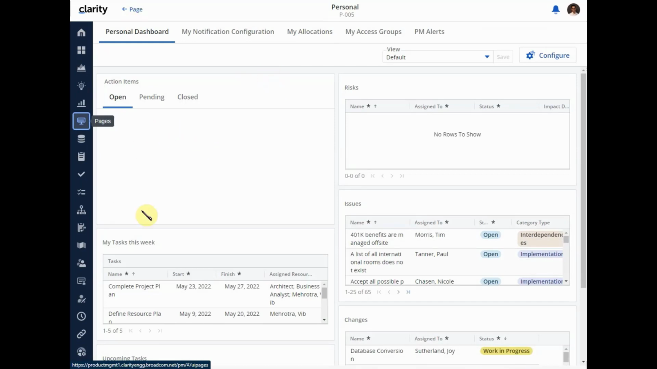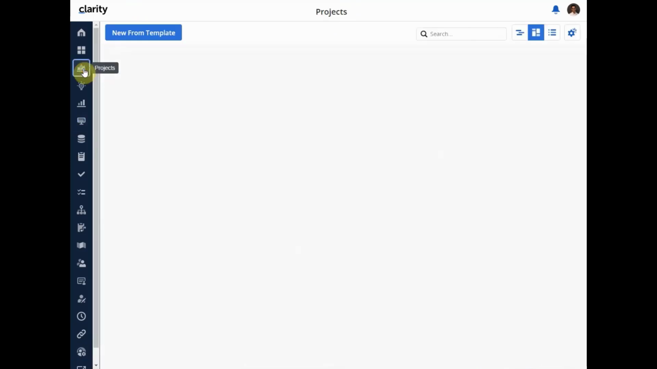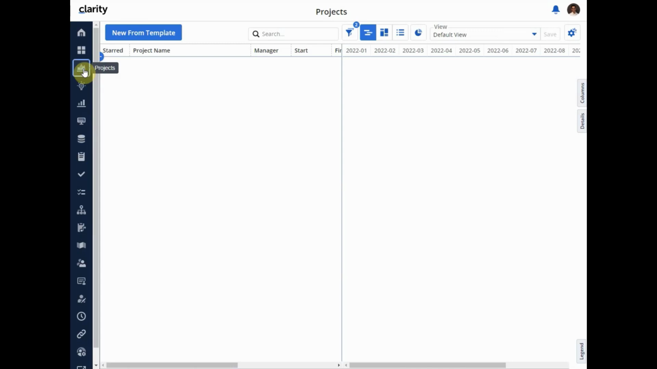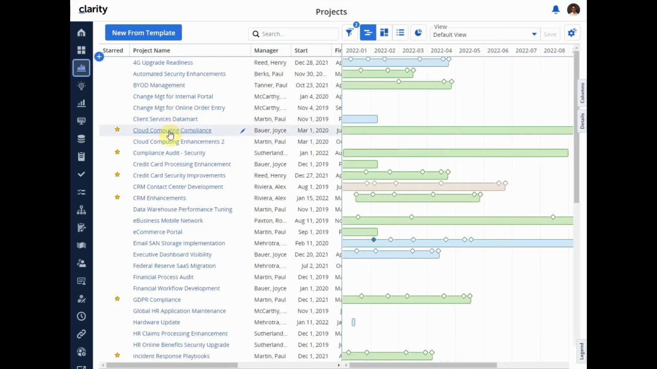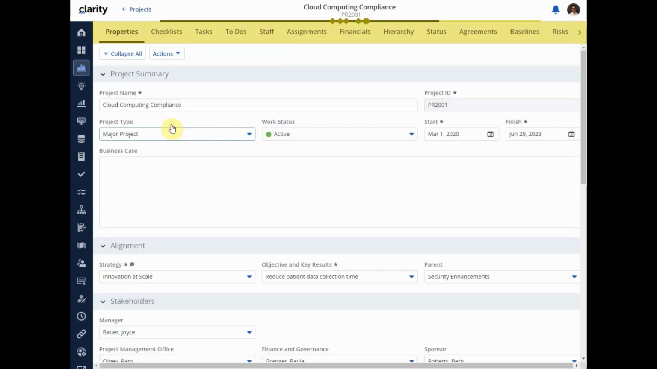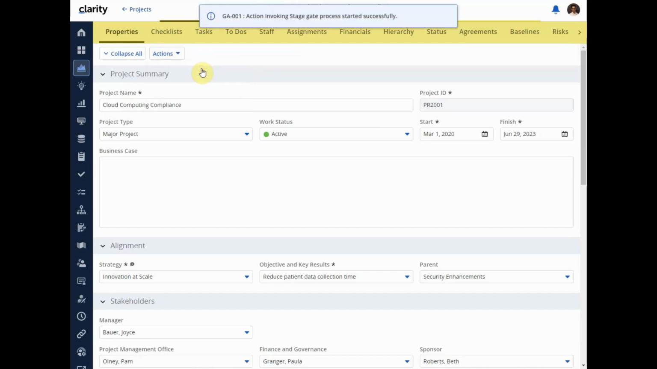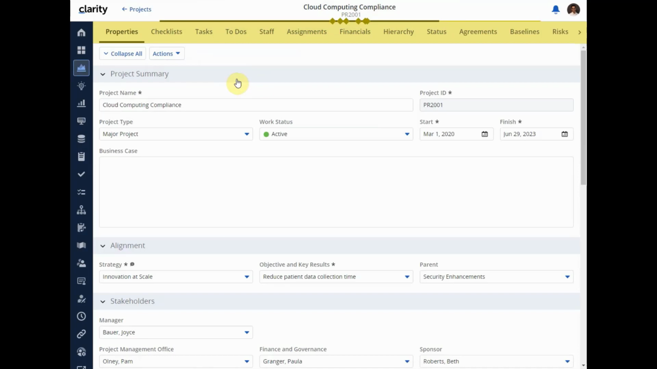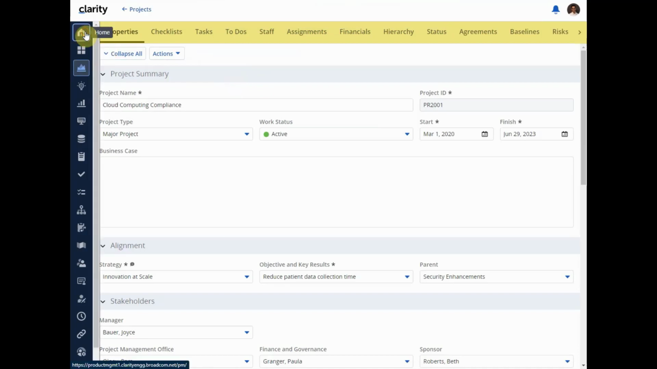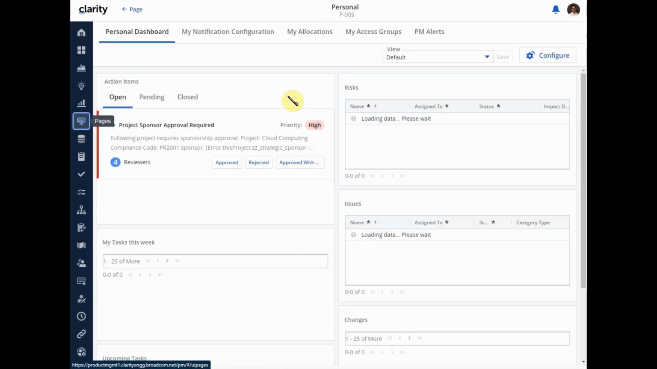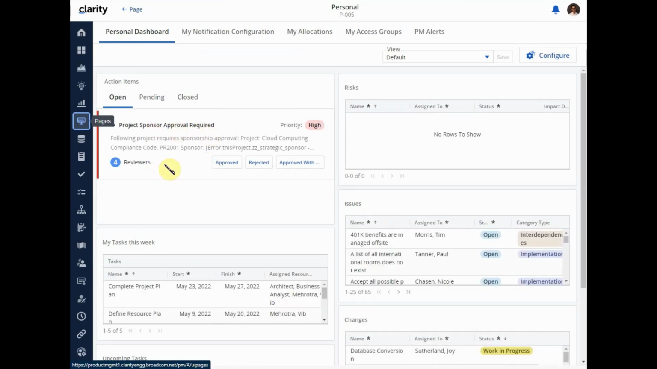So right now I don't have any open action items for myself, so I'm going to go ahead to a specific project, and in that project I'm going to invoke an action item. Again, this is all existing functionality, so I'm going to invoke it for cloud computing compliance. I am going to invoke the stage gate process. The process has been enabled behind the scenes, and because I am one of the approvers, I can now see that the action item is available for me to act on.